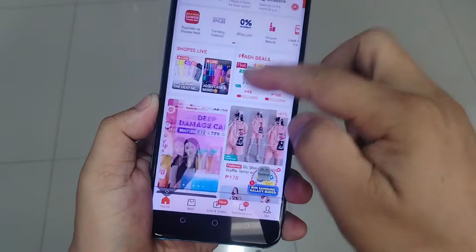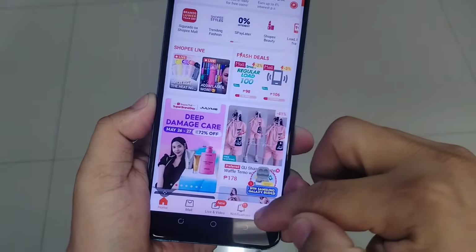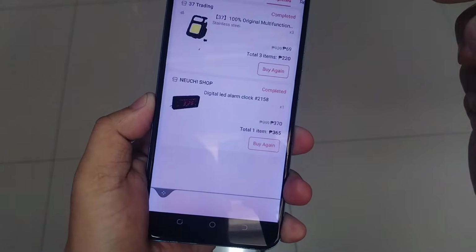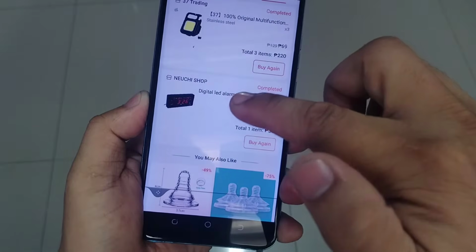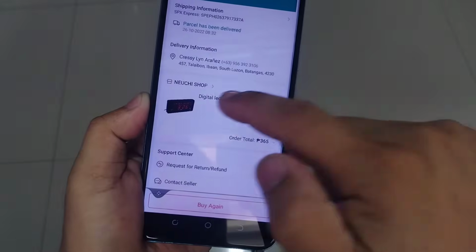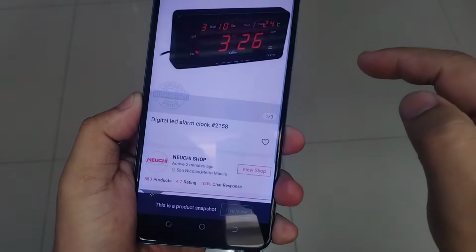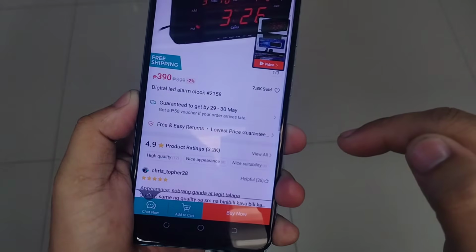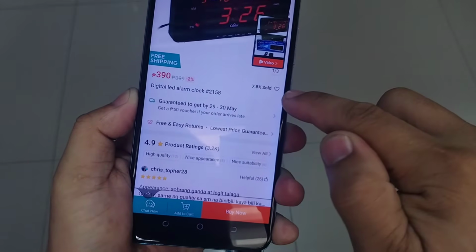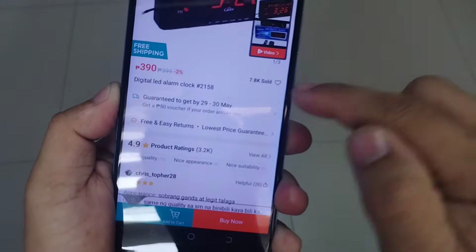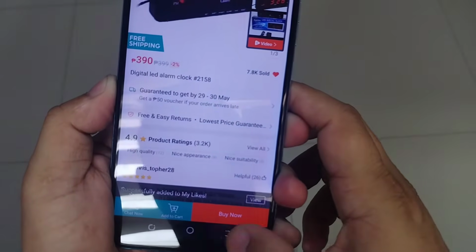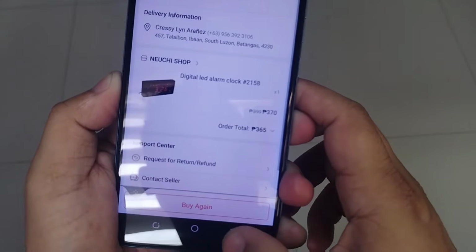So back to the home page, tap on the Me icon at the bottom right there. And then go to your purchase history. And then tap on the product that you've just ordered or you ordered previously. This is my digital clock right here. Stop the live view. So all you need to do for now is like this product or tap on that heart icon. Make sure it's red. And then back to the home page. Then we'll start uploading the video.